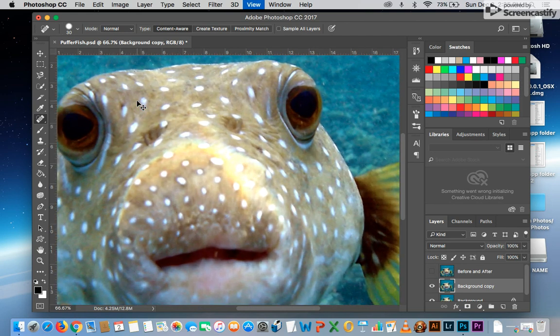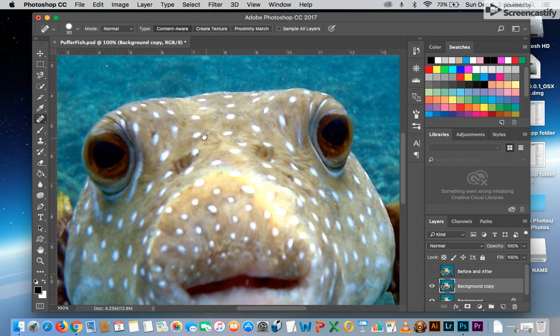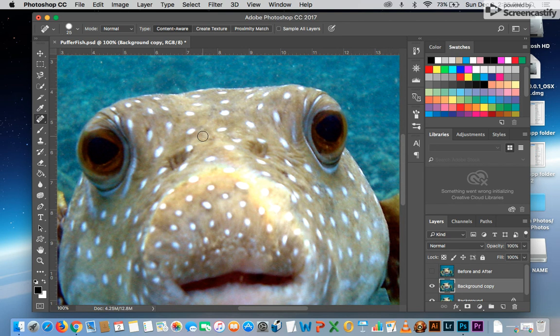So for this image, I'm going to zoom in a little bit so I can see the spots. And you just want to adjust your brush size to the spot you want to heal. Then you just want to click and release. As you can see, it disappeared. Click and release, click and release. Also, what you can do is you can paint like this. I'll do that for a few.